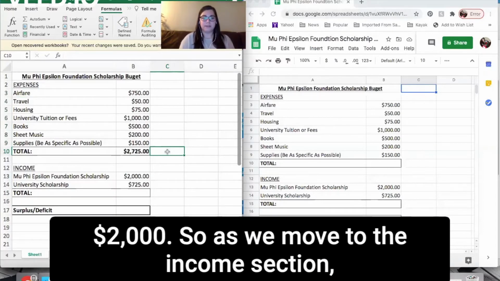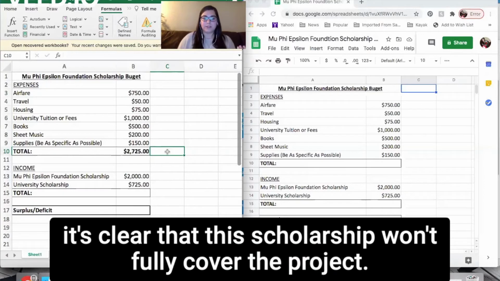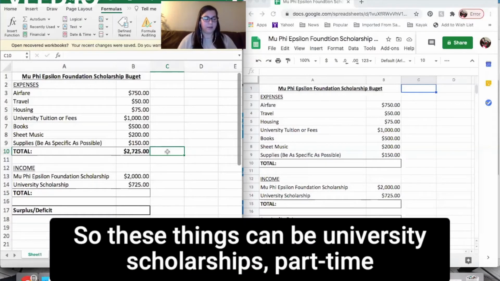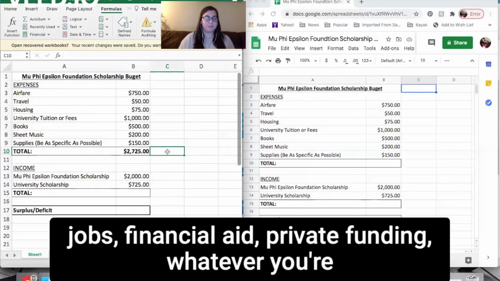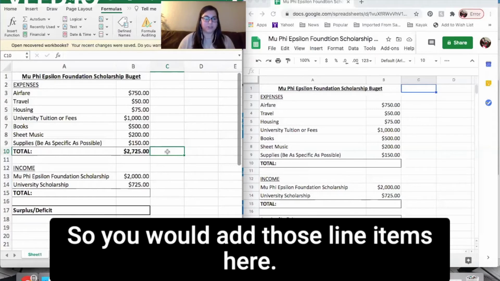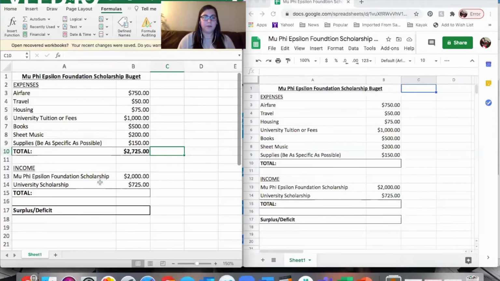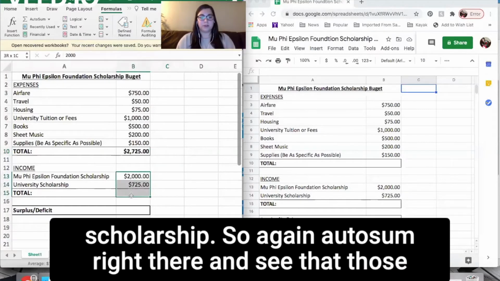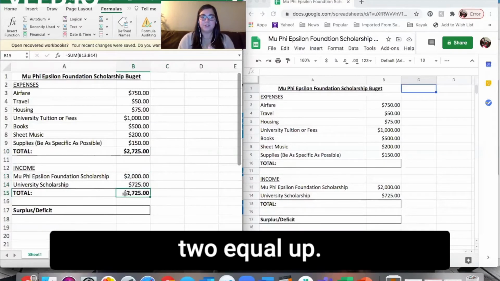As we move to the income section, it's clear that this scholarship won't fully cover the project, so I'll need to add some line items to the income. These can be university scholarships, part-time jobs, financial aid, private funding, whatever you're using to cover the remainder of your project. You would add those line items here. In this instance, I'm using $725 of a university scholarship. We'll again auto sum right there and see that those two are equal.